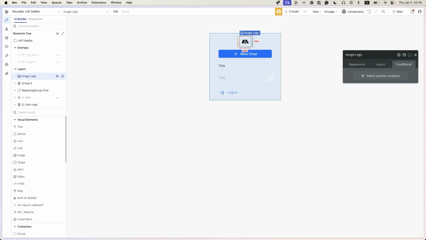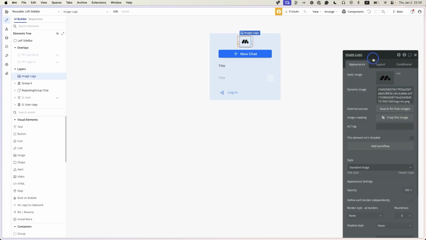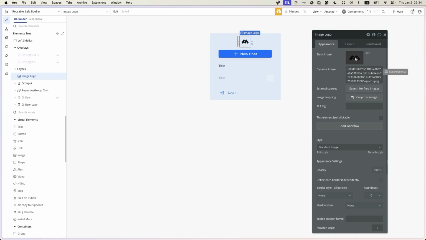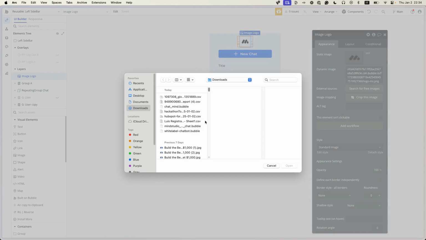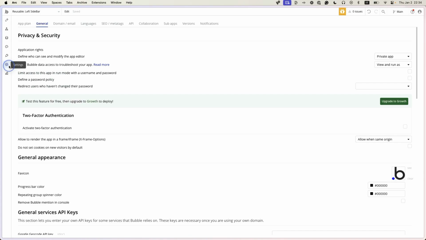Right here, you can click on the image logo, and in appearance, you will see the current logo, which is a static image of MindStudio, the URL of the logo. And if you click on it, you can change the logo to something that represents your company. If you go in the settings, you will see the favicon right there in general appearance. The favicon is what shows up in the tab here, and you can change it to your logo as well.